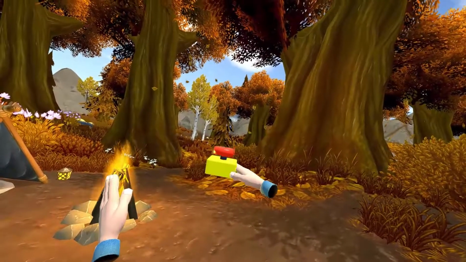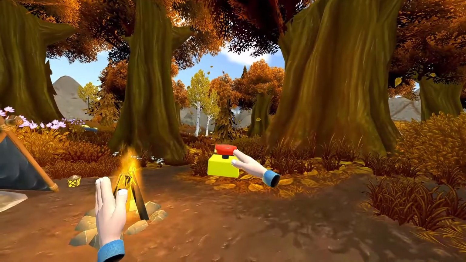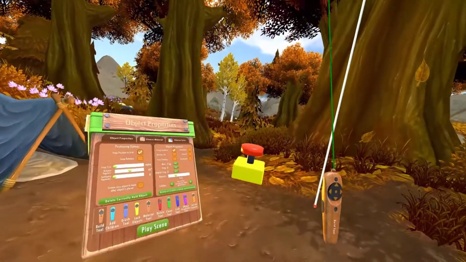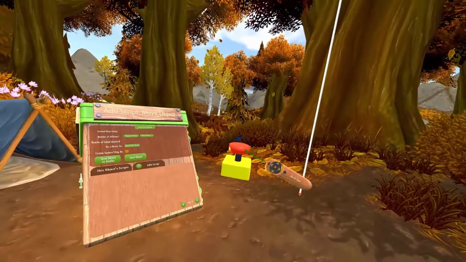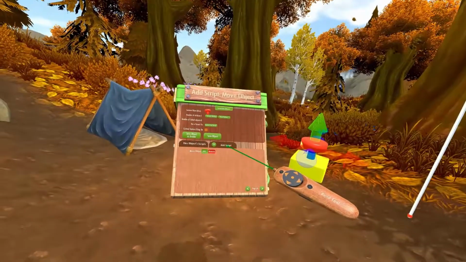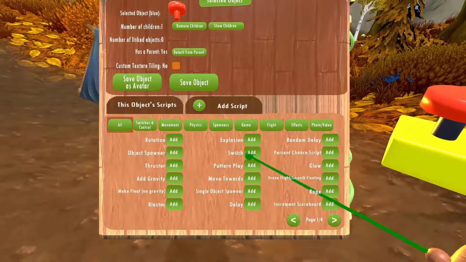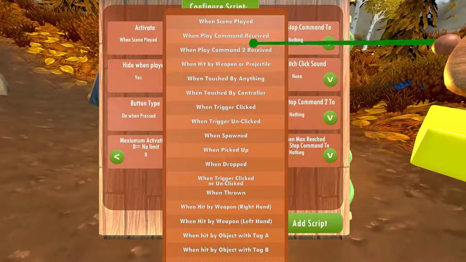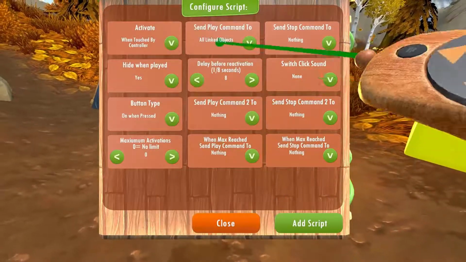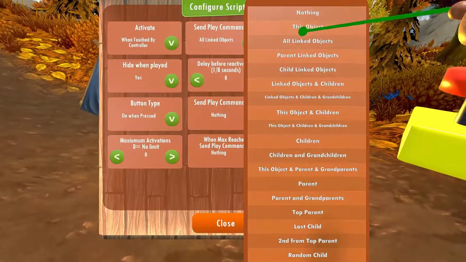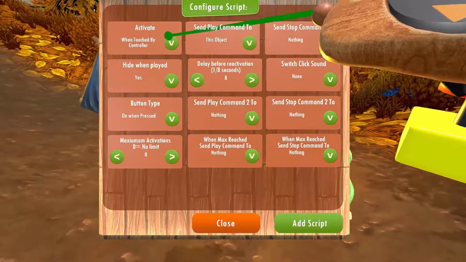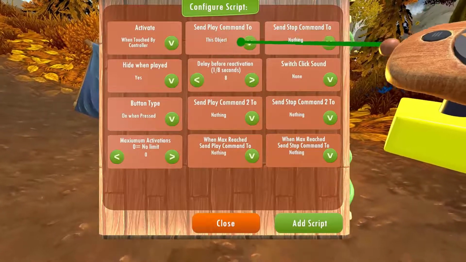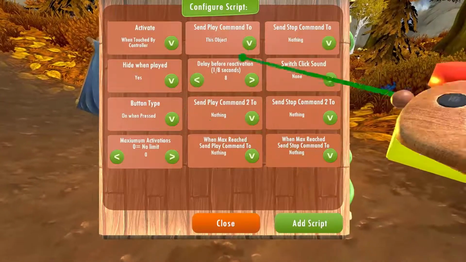Okay, yeah, so it's sort of working. When I move the controller, it's activating the button, but you see the button is being activated too frequently when I hold the controller inside it. That's an easy thing to fix. What I'm going to do is add a switch to this button. A switch script is just a script that calls other scripts. The switch script will be activated when touched by controller, and I'm going to send a play command to this object. So when the switch script runs, it'll send a play command to the move object script, which is on this object. I'll show you how that works.